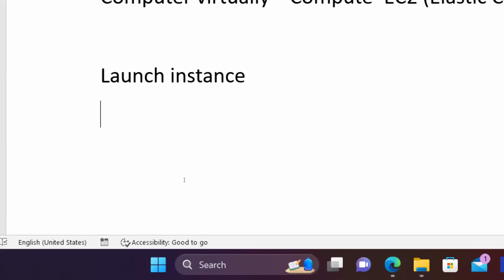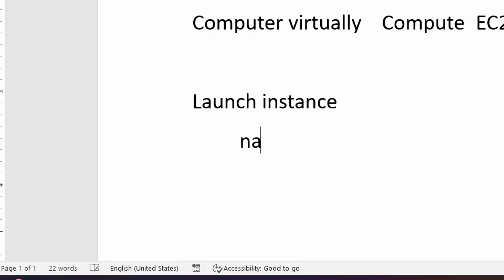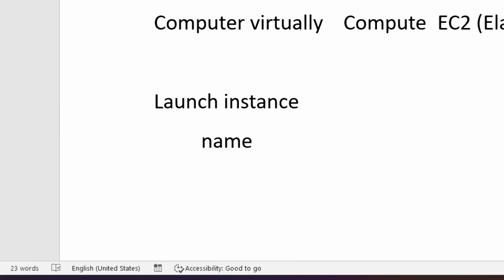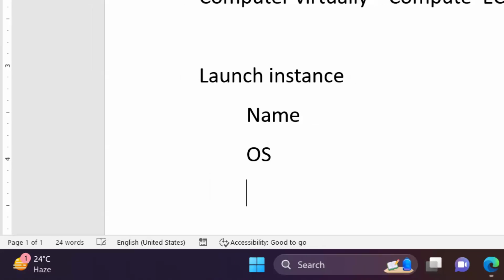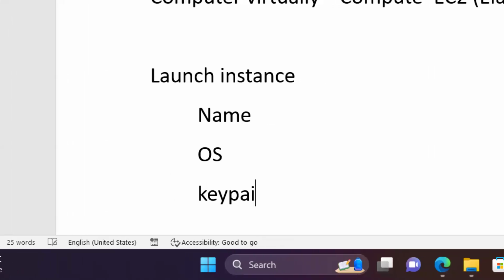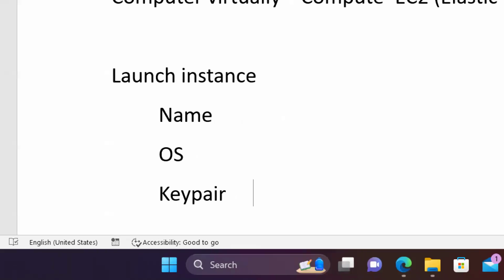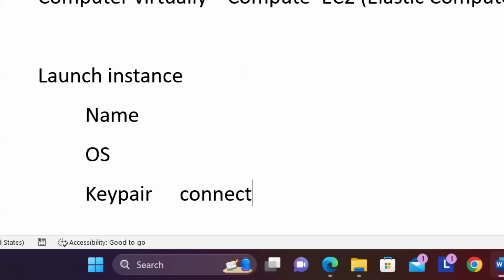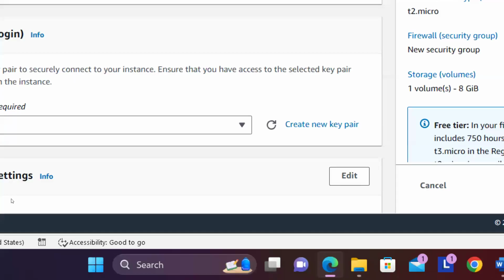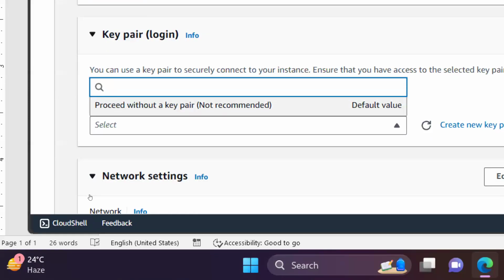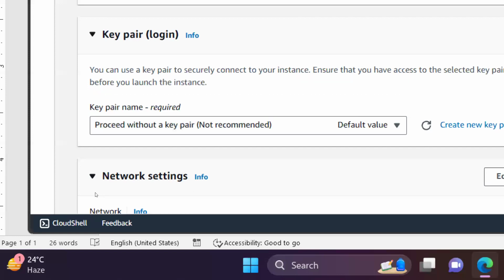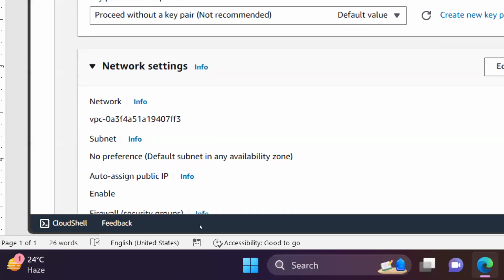When you click on this launch instance, it will ask you first for the name of the EC2, then for the operating system you want, and then for the key pair. So what is your key pair file? With the help of this key pair file, we actually connect with the instance we create here. You can also proceed without creating any key pair. When you click on this, you are able to see an option, proceed without a key pair. So you can also do like this.